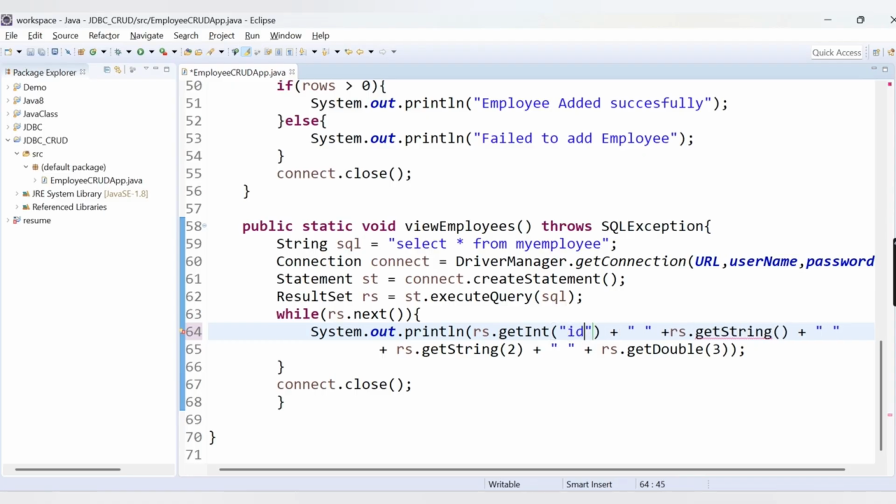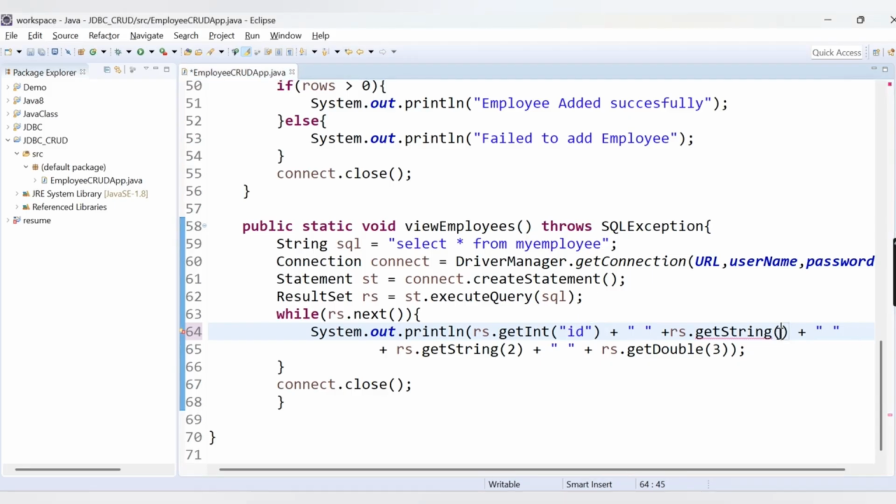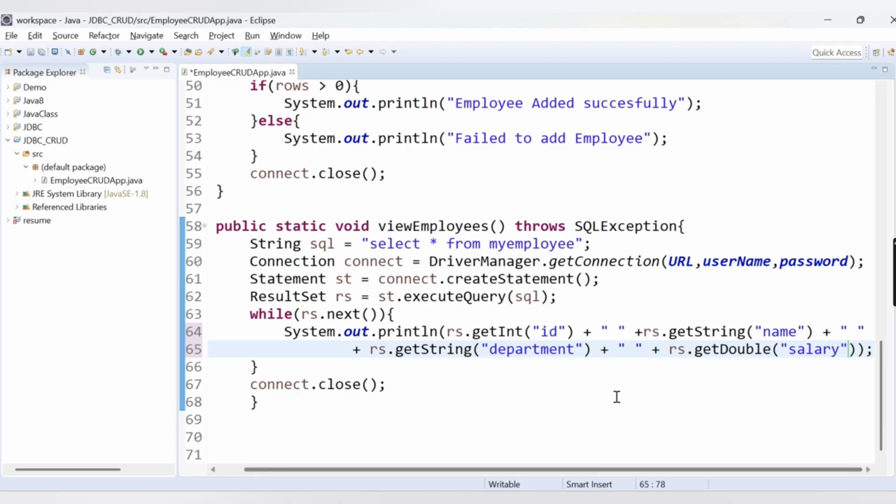So instead of that, I will go with the names of the columns. You could see here we have the options id, name, department, and salary. So I will directly pass the column names: id, name, department, and then salary. Instead of index, you should always use the name of columns because it avoids confusion and there are fewer chances of making a mistake.